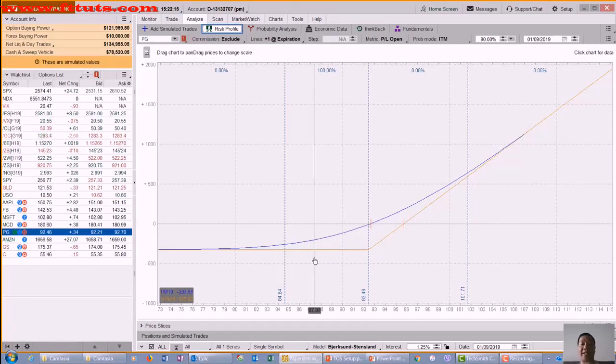Now, if you exit the position before the expiration date, the P&L line will look like this blue curve, right? The blue curve is the P&L line as of today. It's January 9. So that's the P&L if the stock price moves today. Okay, so today is 92.5.